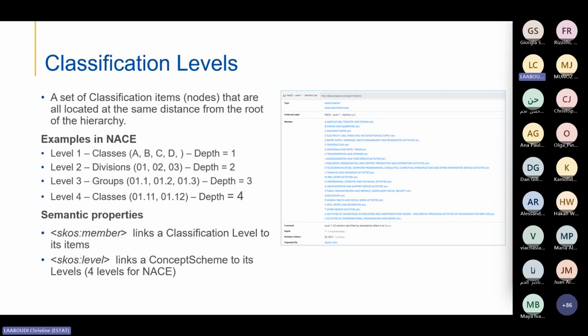And on the right side of the screen, you can see a description of the NACE level 1, the section, and the classification items as members of the level. So we use the SKOS member property for linking the classification level to the concepts, the items, and a SKOS level for listing, inside the concept scheme, the levels of the classification.